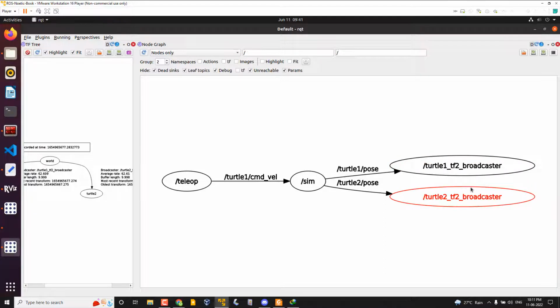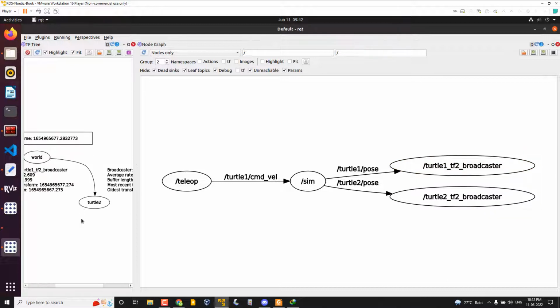So this is actually part of the project. I think we have seen that project, right? This part will be basically publishing what? Publishing the transform of each turtle.